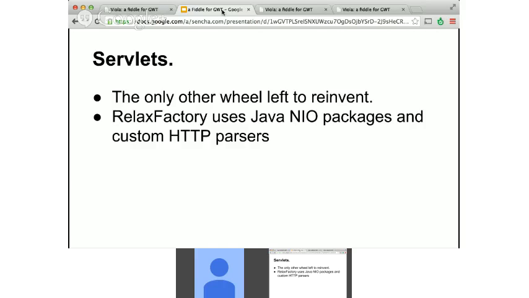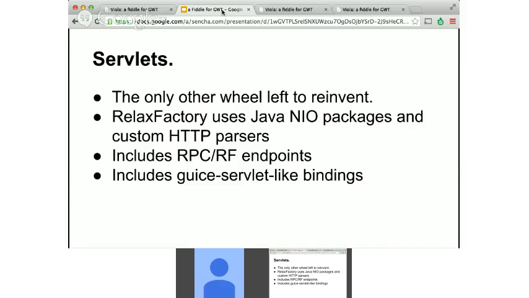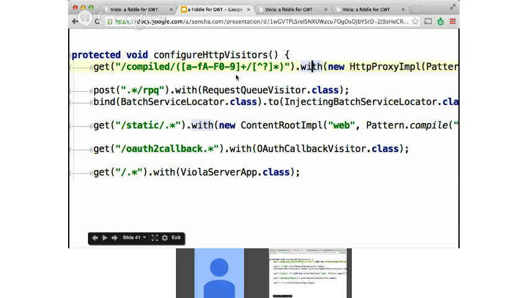The main overhead we're after here is not time, but heap, trying to not be too unkind to the heap. The particular implementation we've got now, I am just a little bit behind the bleeding edge right now, but it all has RPC and request factory endpoints, and it has some Juice servlet-like bindings. That way you can say, okay, for a get URL, when there's some compiled URL coming in with this content, hand it off to this proxy over here. If someone ever tries to call get OAuth callback, pass it on to this OAuth callback visitor, which does the other two legs of the call.